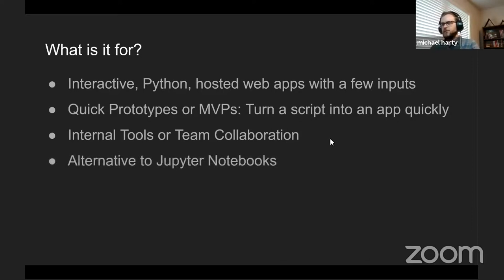Another real interesting use for it is as an alternative to Jupyter Notebook. A lot of people, myself included, really like working in that notebook environment, but you can get yourself into trouble. I've done this a number of times where you're trying to debug something and you can't figure out what it is, and the reason is you've run your cells out of order. That hidden state in the notebook can trip you up sometimes.